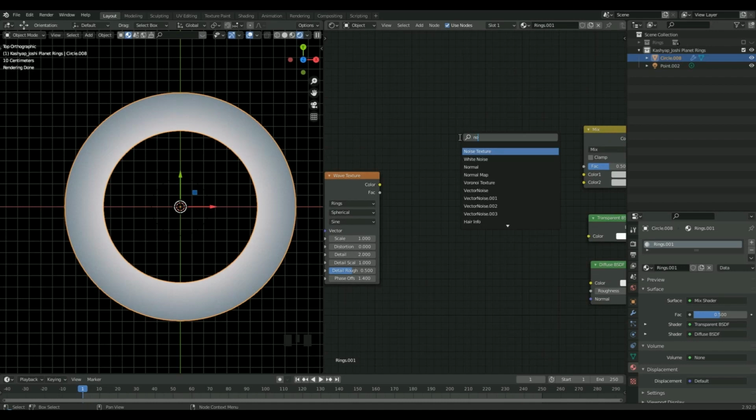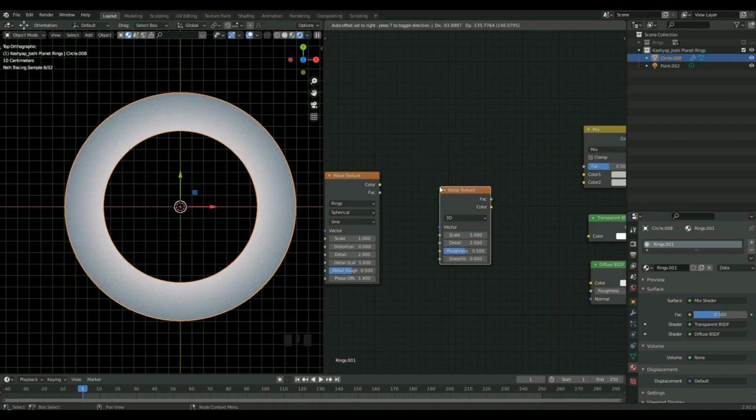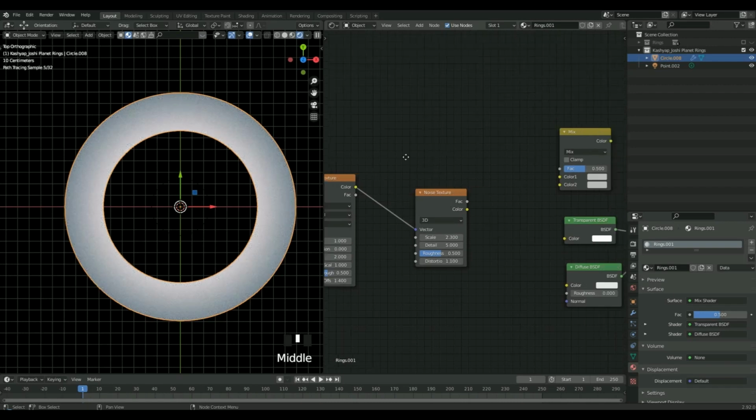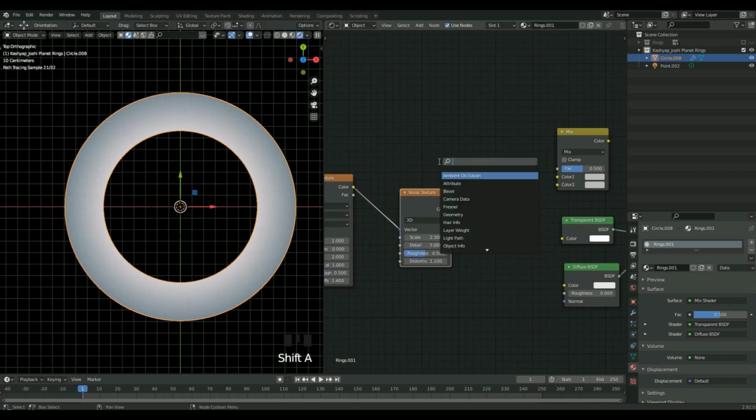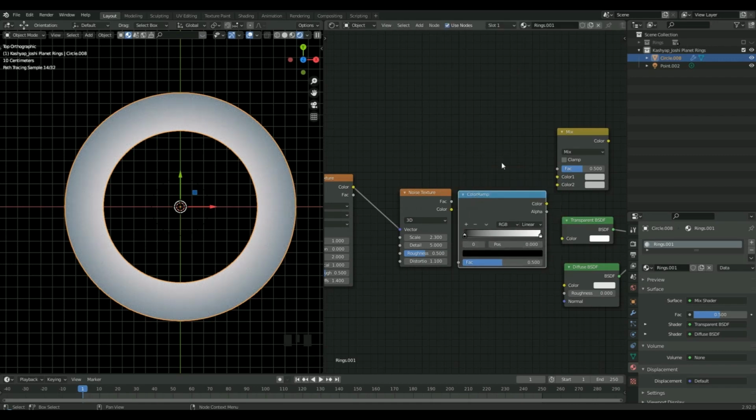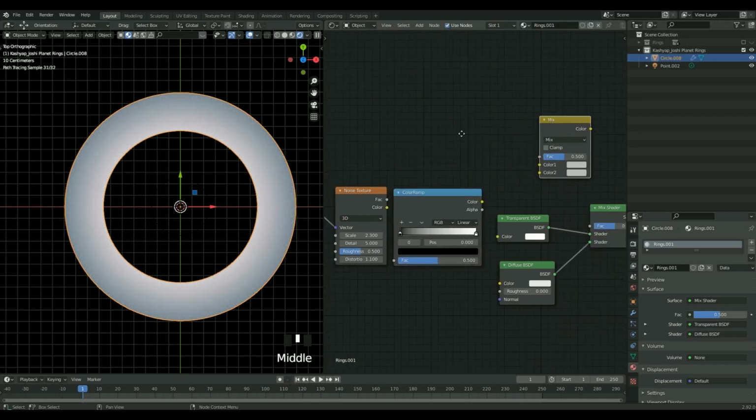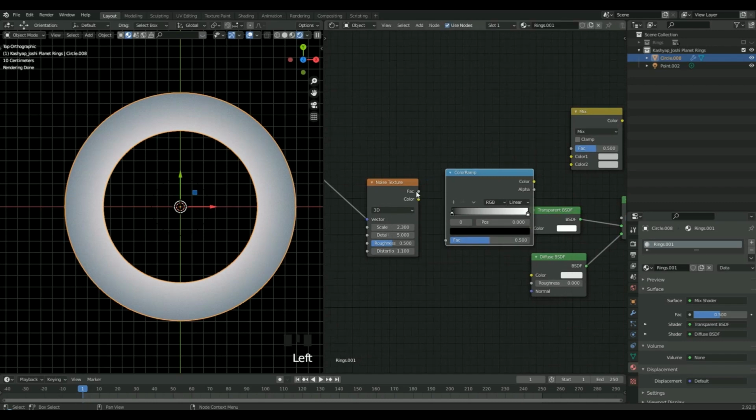Then create a noise texture here, connect this into the vector, and for the noise we can change 20 to 5, and these are just random settings that I'm choosing here. To connect this and control them, we need a color ramp. Just place the color ramp here. Go ahead and place this factor to here and this to here.